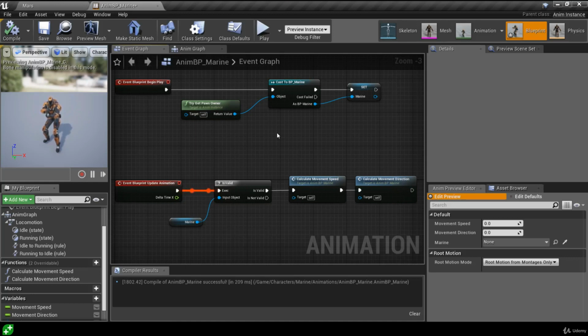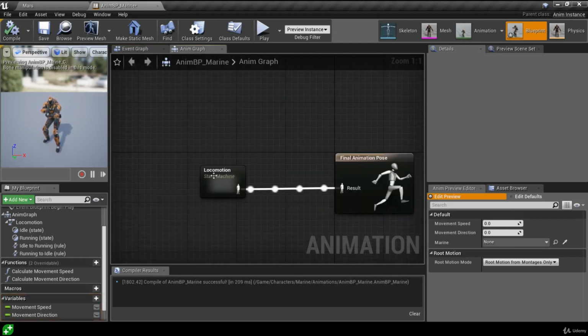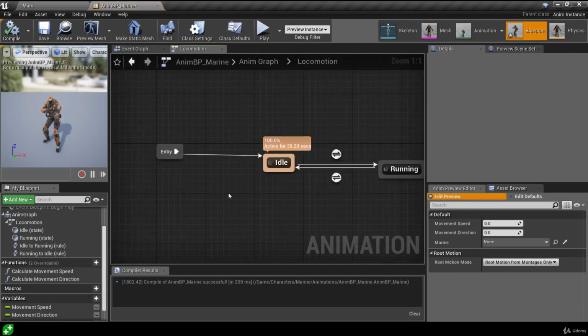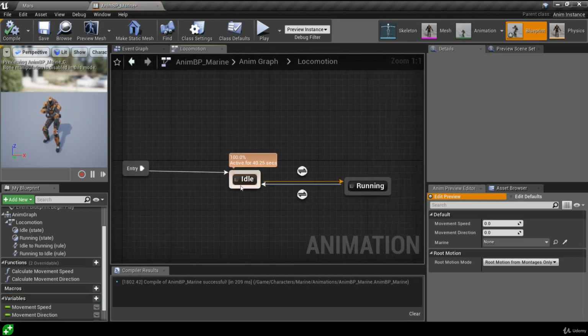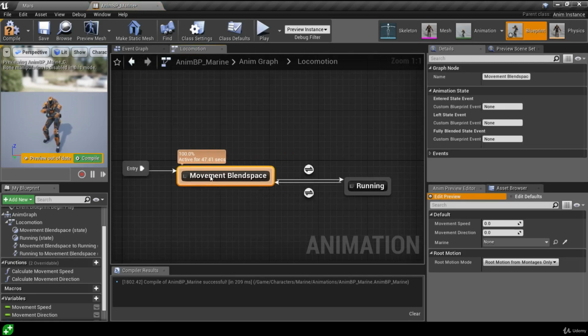Now we calculate our movement speed and we calculate our movement direction that can be used for our blend space. So let's switch over to our anim graph and let's enter our locomotion state machine. And we're going to change our states here. Our idle state is going to become the single state for our movement blend space. To rename it, we can select it and we can hit F2 to rename.